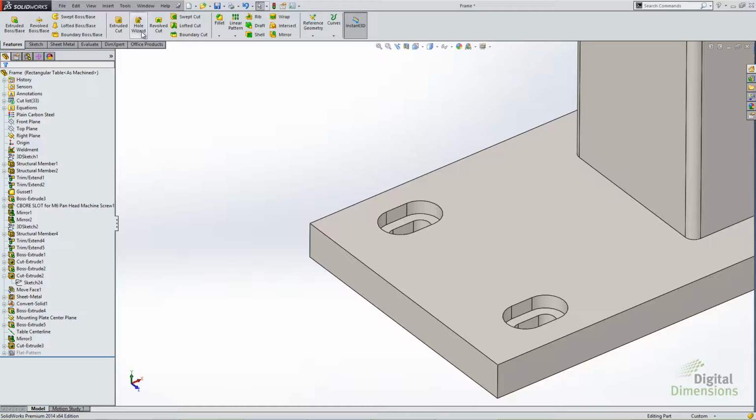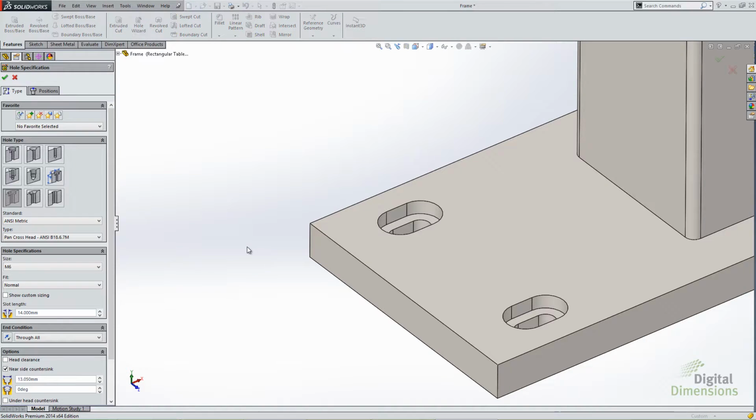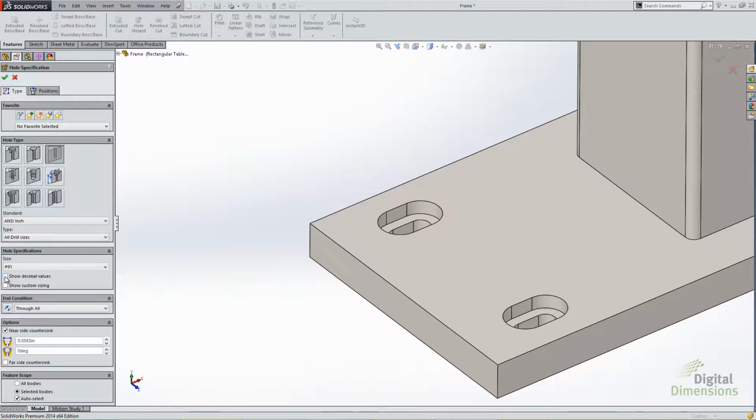Also new to the Hole Wizard, if I call it back up again, is this option when defining a drilled hole for show decimal values. So under hole specification on the left hand side, you're going to see a checkbox option that says show decimal values, and like the name implies, it just gives you the decimal values of all the different drill sizes. So it's a neat way to be able to go through it. A lot of people have this list up on their cubicle wall or on their wall in their office of what the conversions are. You have it now in the hole specifications drop down.